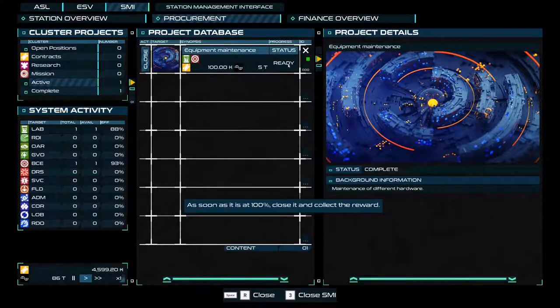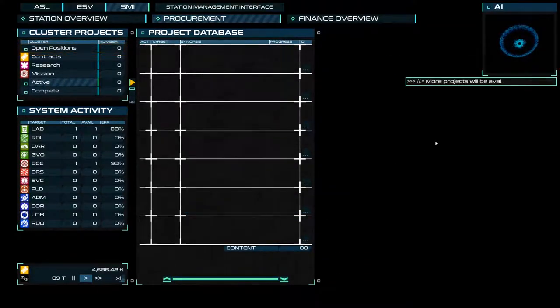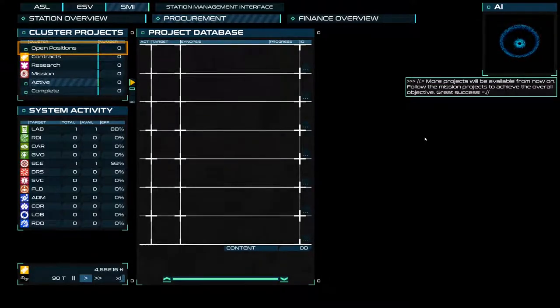Oh, it's ready. Okay. The collector reward. Let's close it. All right, here we go. More projects will be available from now on. Follow the mission projects to achieve the overall objective. Great success. Commander, great success.